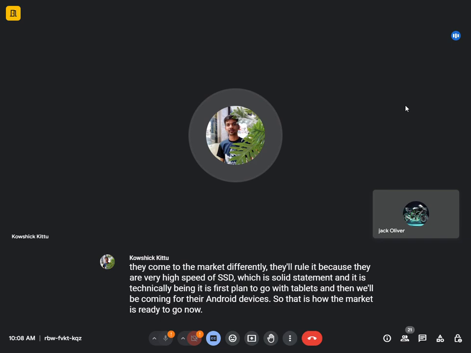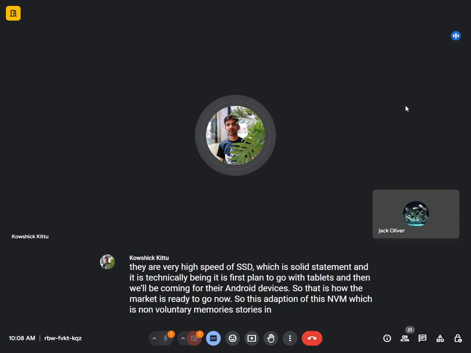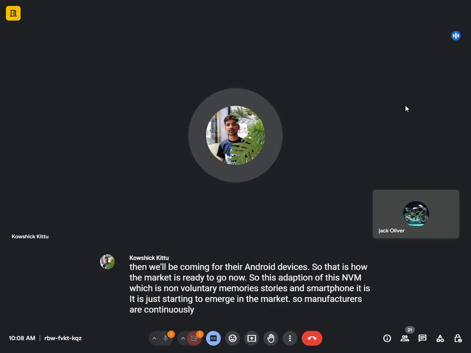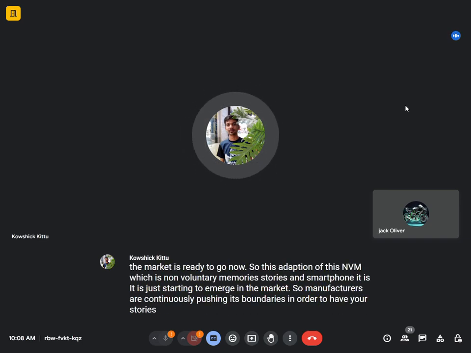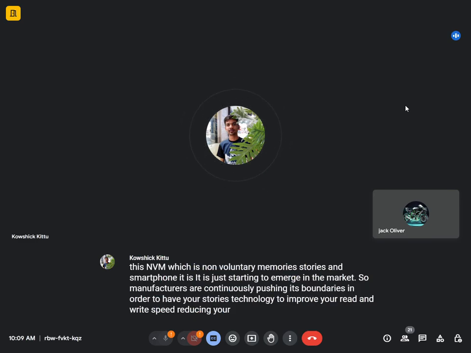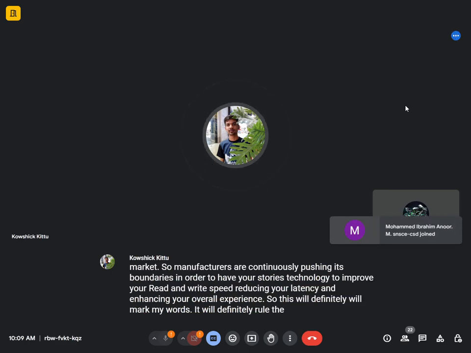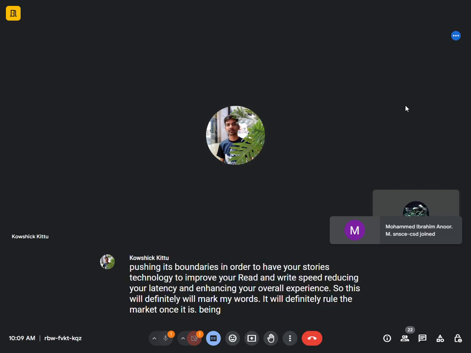So the adoption of NVM, which is non-volatile memory storage, in smartphones is just starting to emerge in the market. Manufacturers are continuously pushing its boundaries to improve your storage technology, improving your read and write speed, reducing latency, and enhancing your overall experience. So this will definitely rule. Mark my words, it will definitely rule the market once it is popularized.